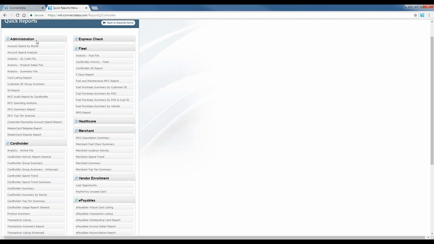All right, so to start things off, you're going to have your Administration tab here. These are going to have lots of account-wide reports. Probably one of the nicest reports here that we'll have available is the Corporate Payments Account Spend Report. This is a really nice high-level overview of your month-to-month performance. It gives you great graphical summaries, charts and graphs, all that good stuff, including the month-to-month spending, spend per transaction, and your top vendors.